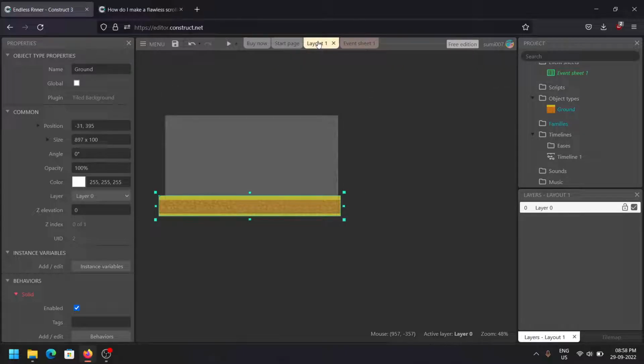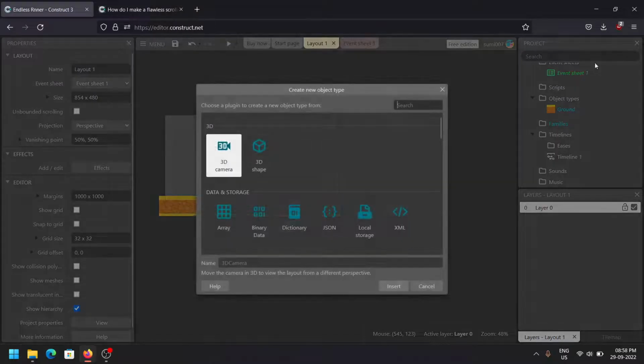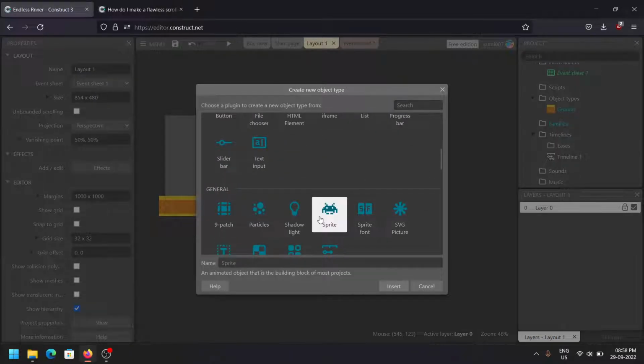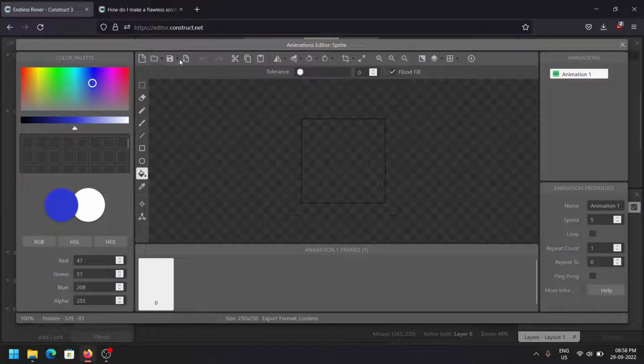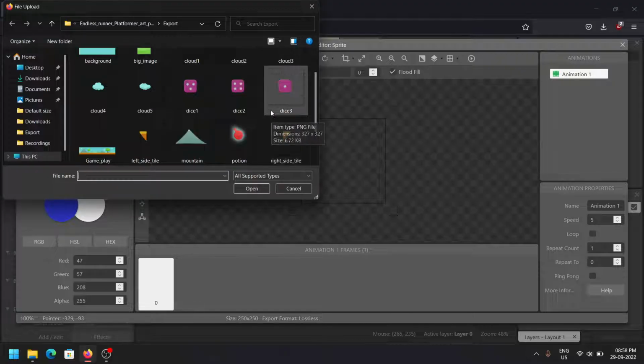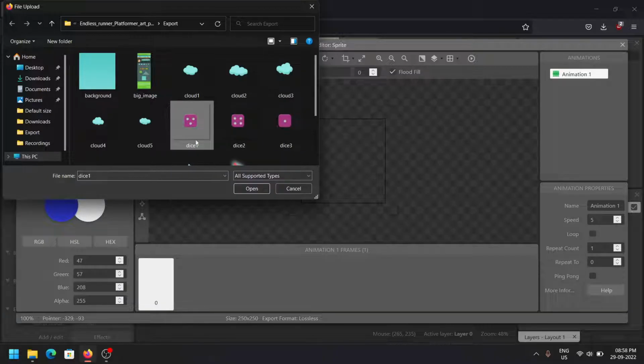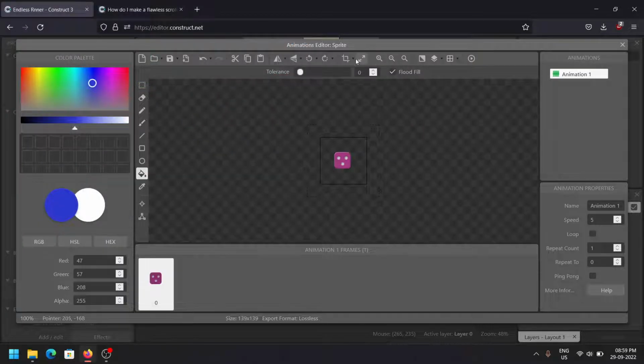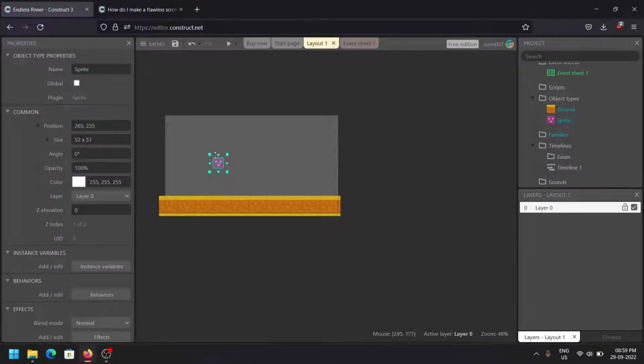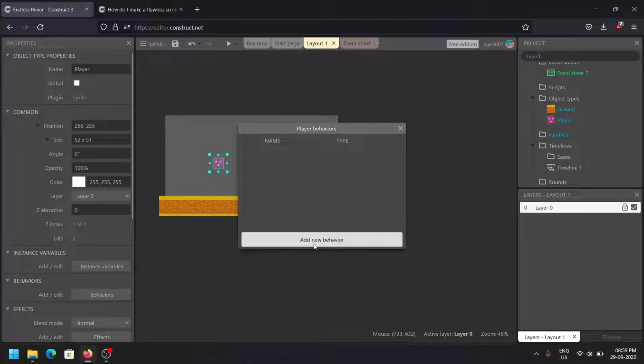Now I need to make the, okay, let's make the player. So we'll use the sprite. Now there is no player sprite specifically in this asset, so I'll use this dice. It looks like a face, like two eyes and a mouth. Yeah, so I'll call it player and I'll give it a platform behavior.